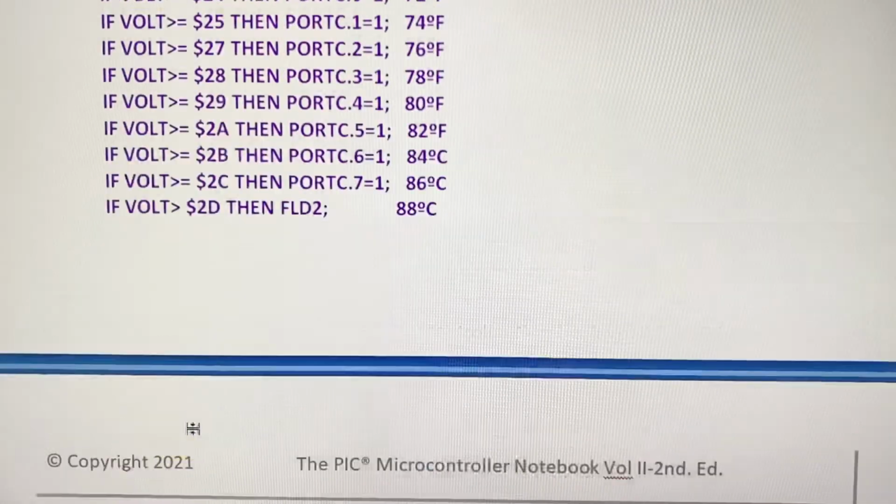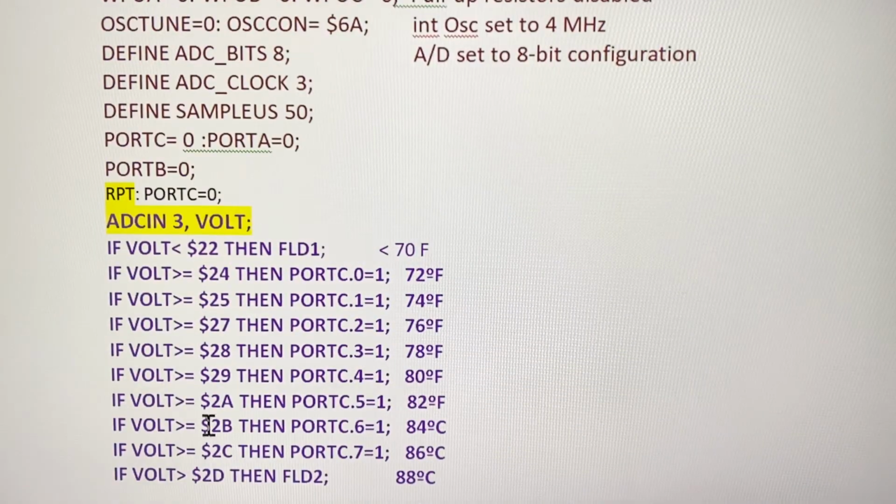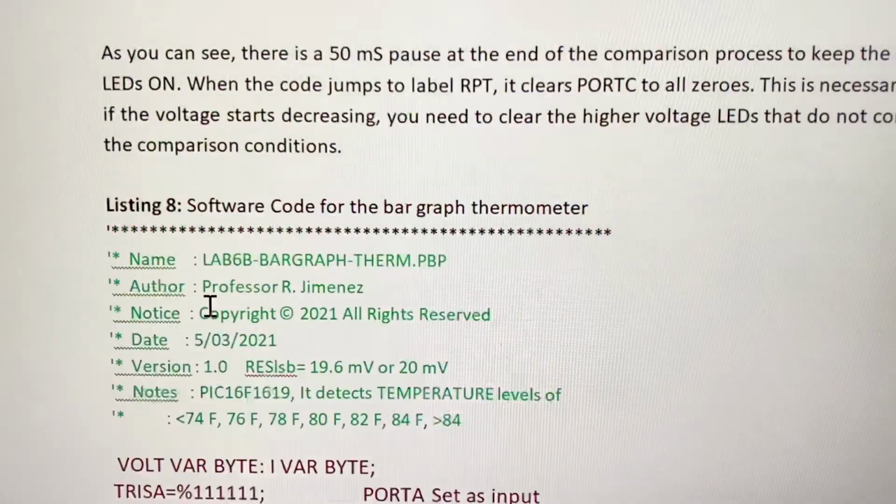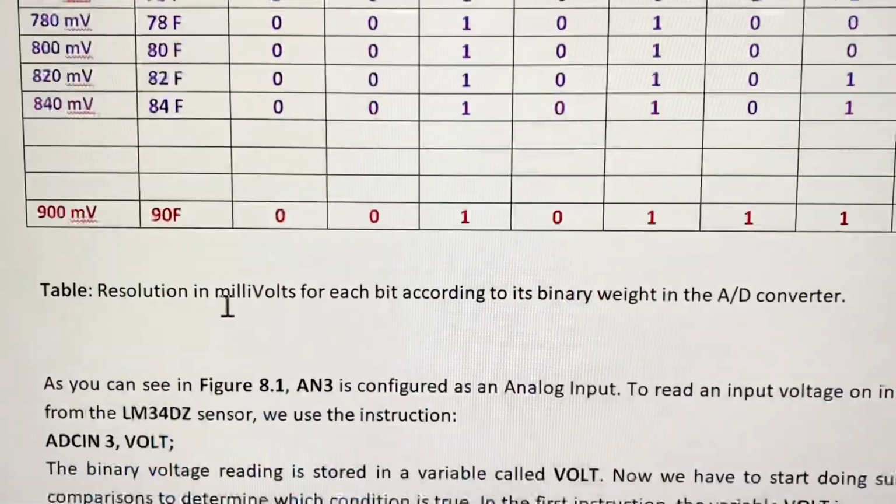It is a simple code, but it is very interesting how you can do the comparisons and how you can change them with this table.